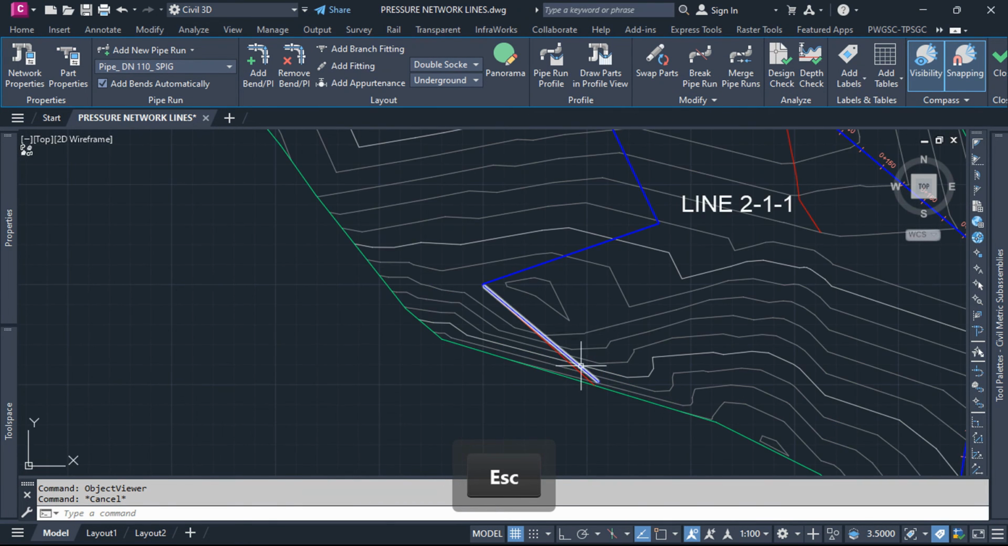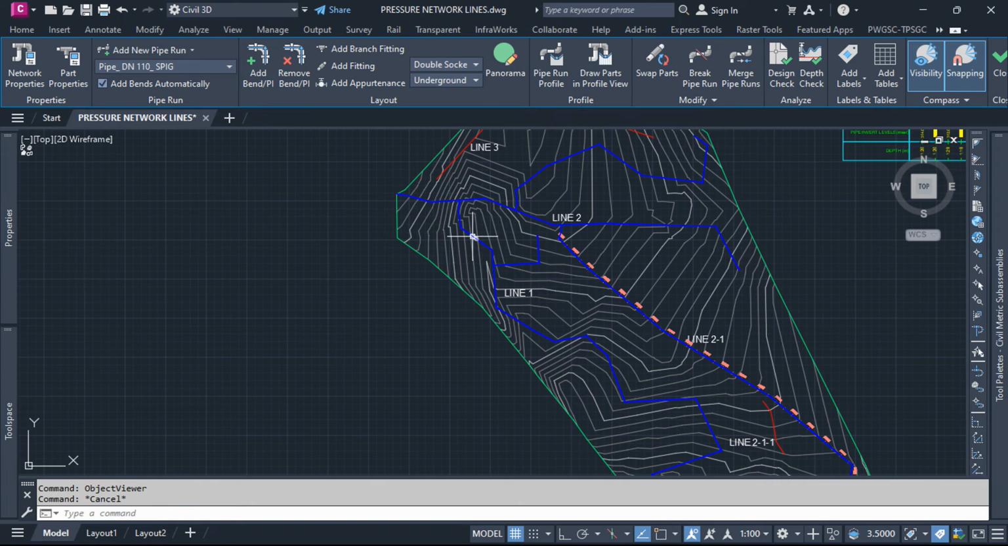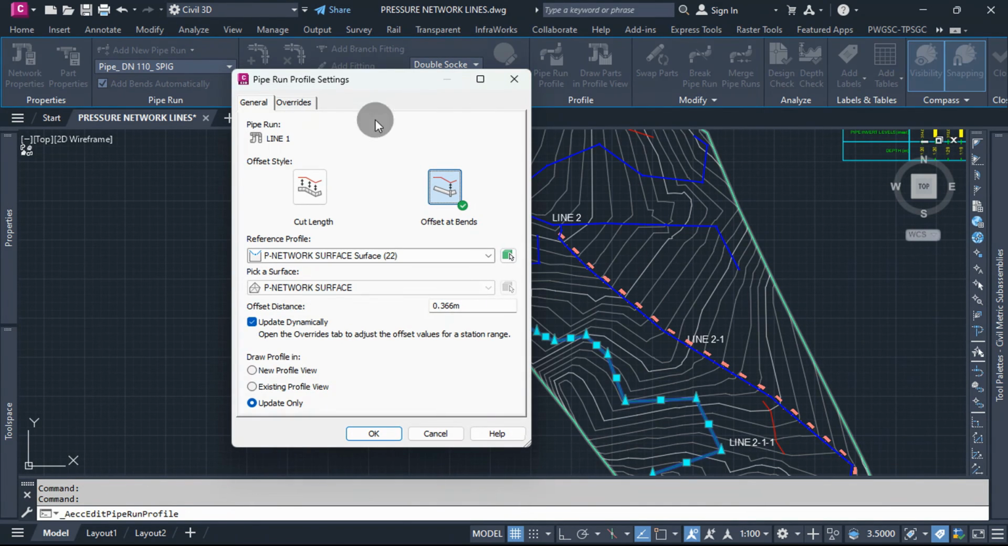We can create one more pipe run profile for this session. I will select on line 1 pipe run, then click on pipe run profile. I will set draw profile to new profile view, then change the cover to 1.2. I will then press on OK.